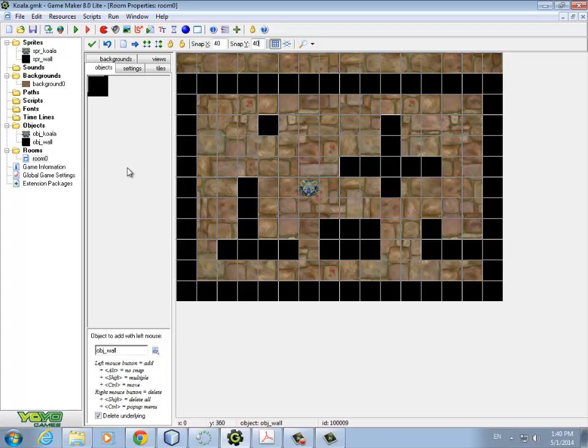All right, so now we have to give the koala some behavior. I'm going to show you how to make the koala go to the left. The way this is going to work is we're not going to wait for the koala to collide with the wall. We're just going to check to the left to see if it's free, and then we'll allow the koala to walk that direction.